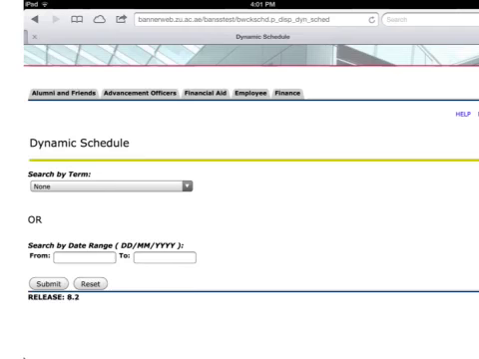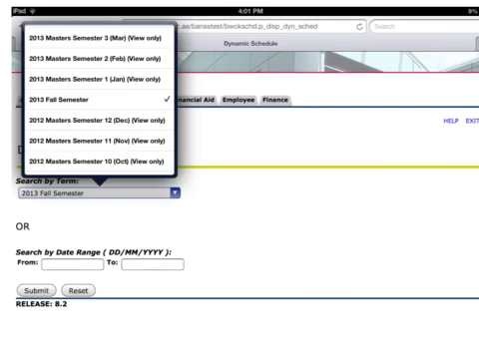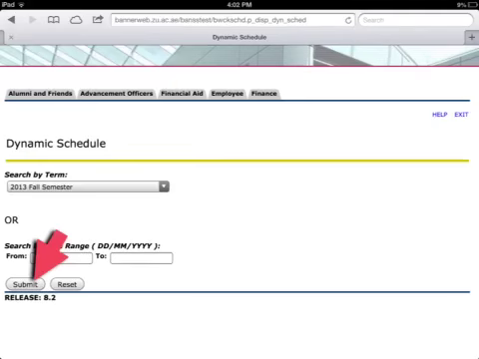This page will ask you to select a term. In order to choose a term, you can use the drop-down menu to select the term for which you are trying to register. Once you have selected the term, press Submit.